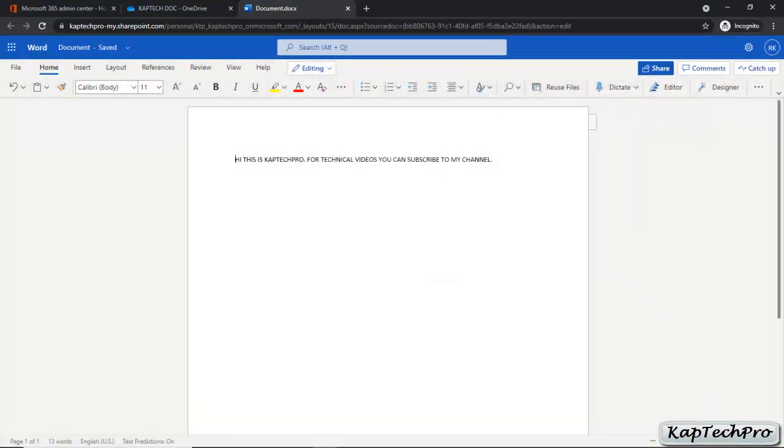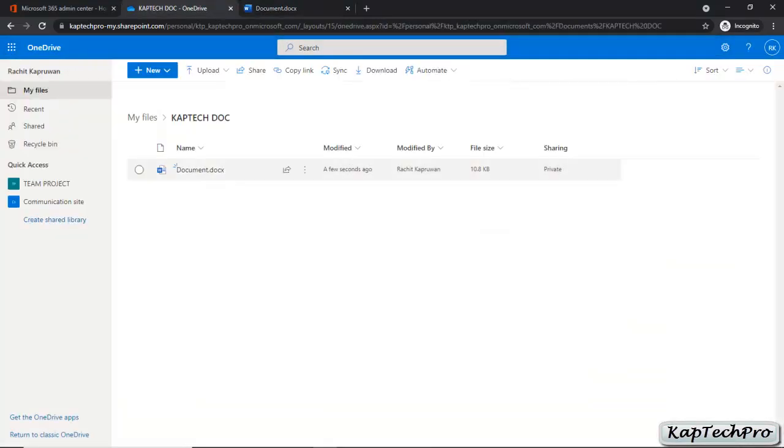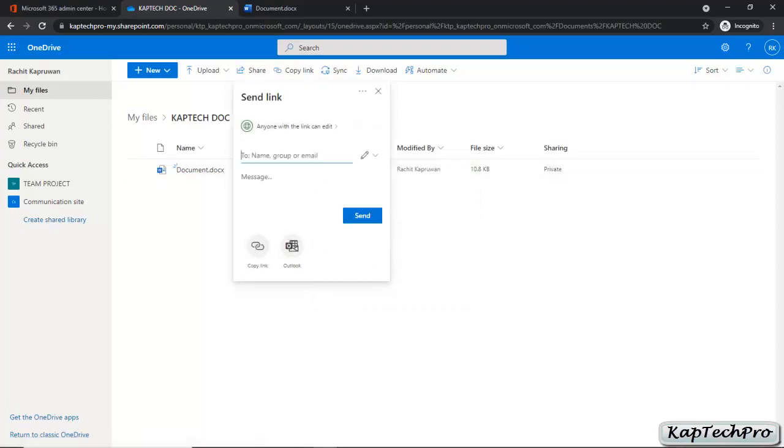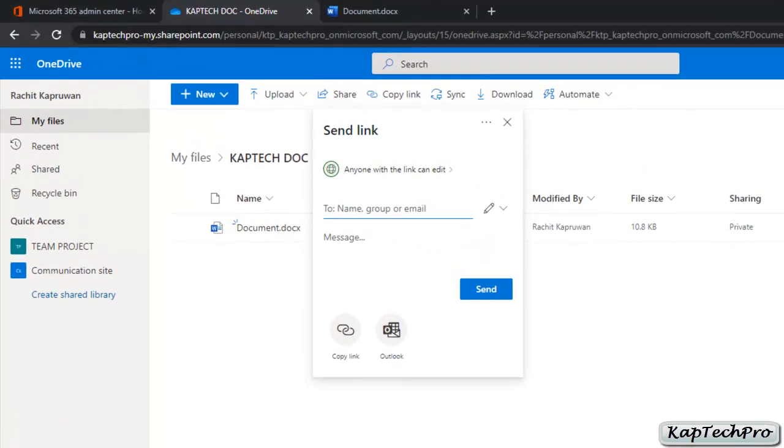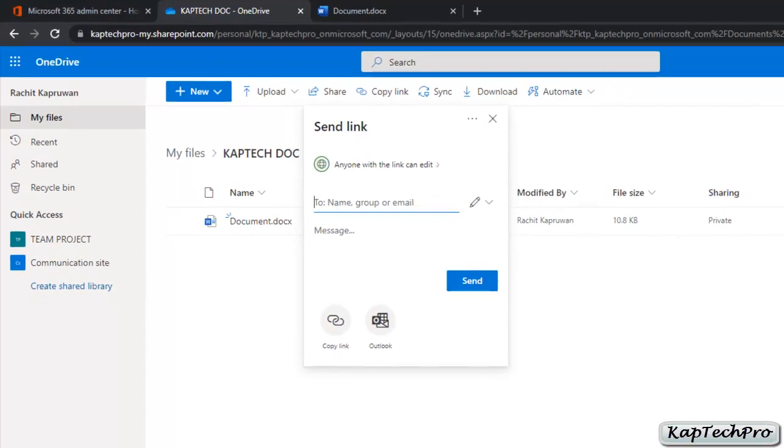As well, if I go back, you can see that this is my document which I have created just now. You can also share this document by clicking on this link. It will again open the same console which we have seen in the Word document. You can add the permission simply by clicking on this link, like anyone with this link can edit it.